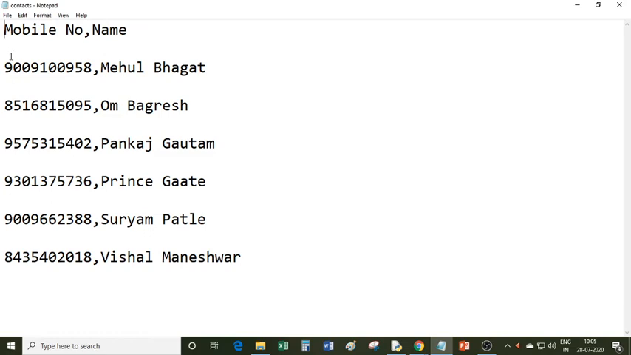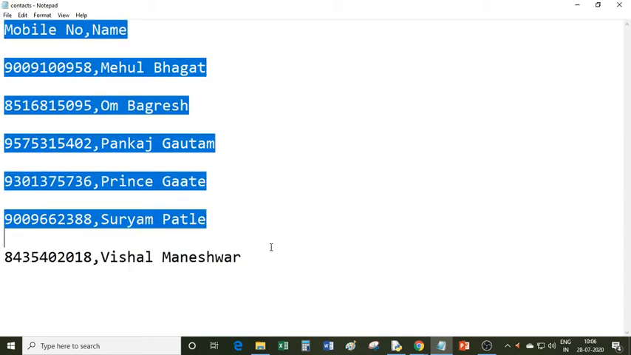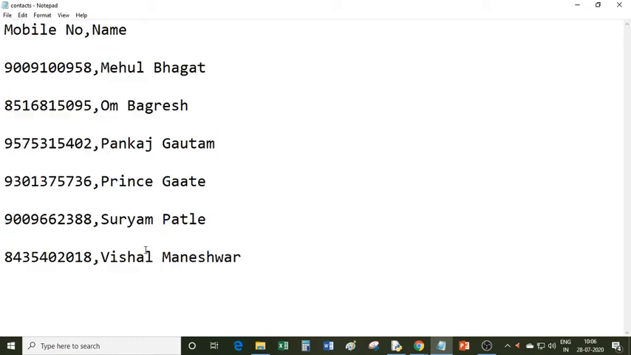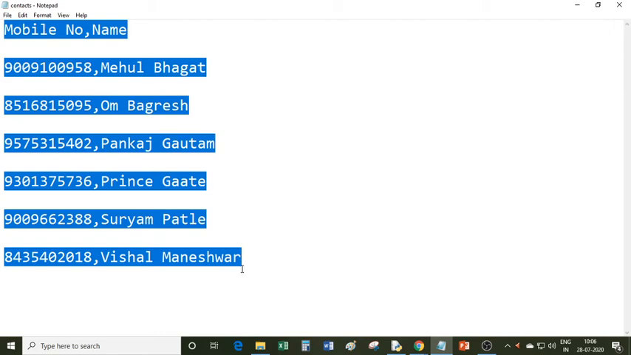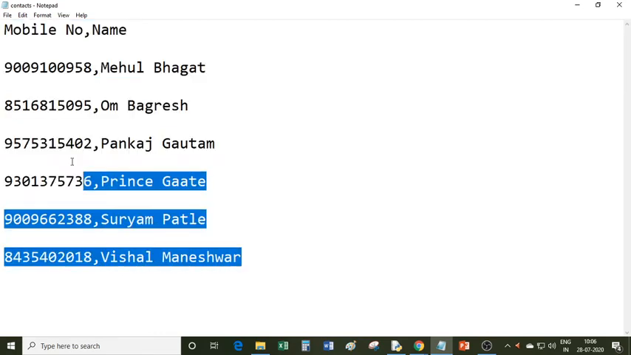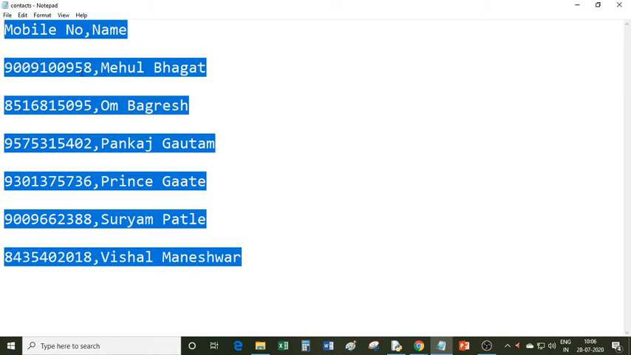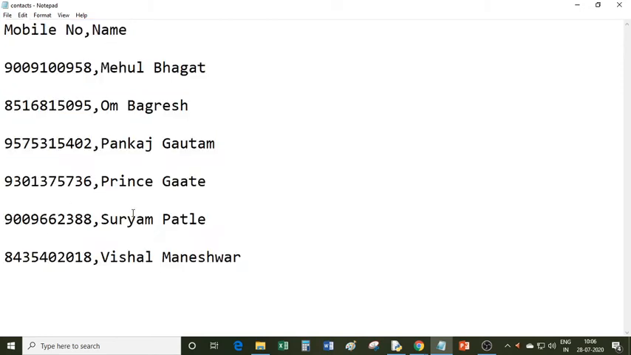So you can see data has been written inside the file. In this way you can enter data inside a CSV file, and you know that you can open it in any spreadsheet program. Microsoft Excel is a spreadsheet program, and OpenOffice Calc is also a spreadsheet program. If you open this file in any spreadsheet program, this data will be displayed in separate columns.